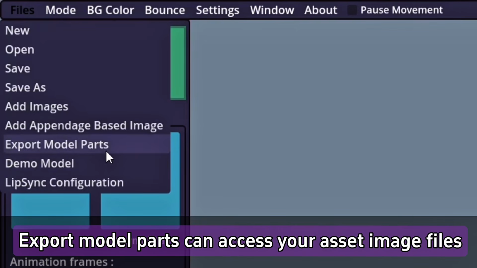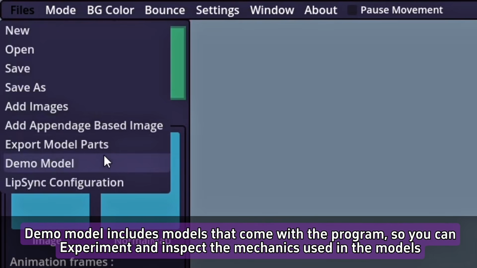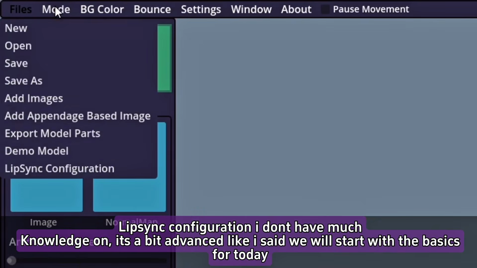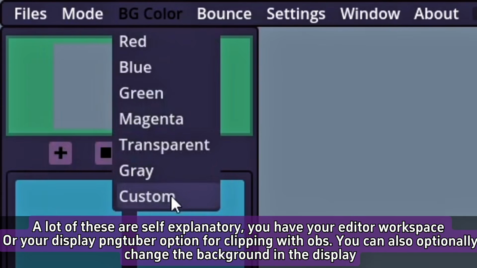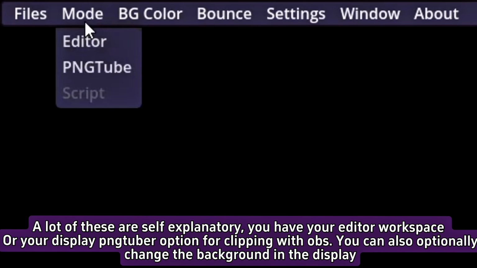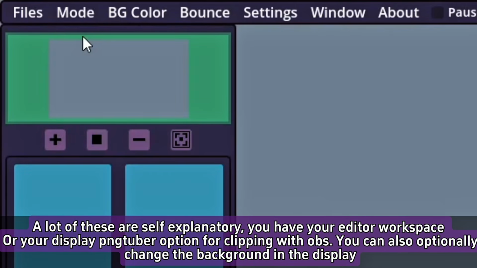Export model parts can access your asset image files. Demo model includes models that come with the program, so you can experiment and inspect the mechanics used in the models. Lip sync configuration I don't have much knowledge on, it's a bit advanced. Like I said, we will start with the basics for today. A lot of these are self-explanatory. You have your editor workspace or your display PNGtuber option for clipping with OBS. You can also optionally change the background in the display.